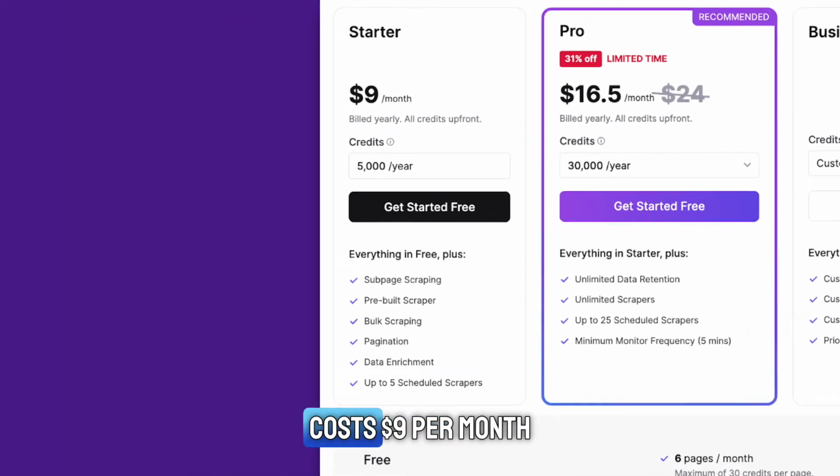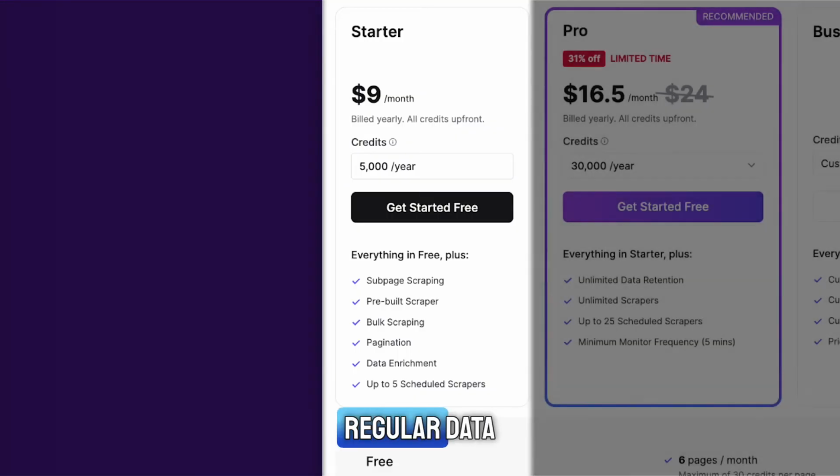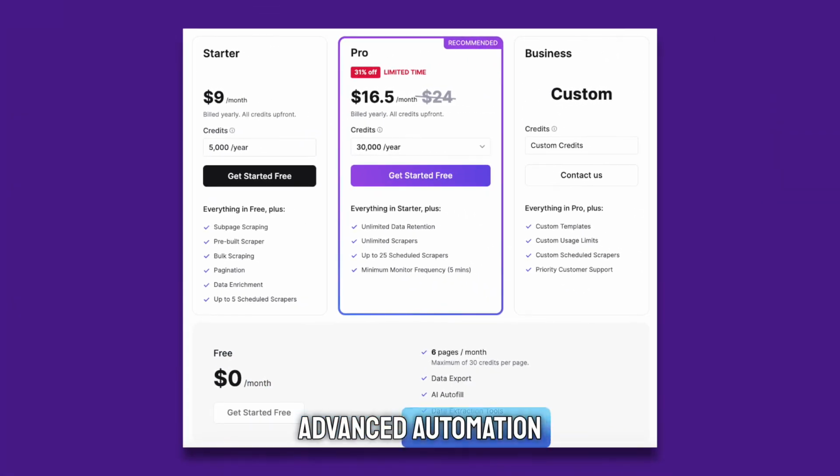The starter plan costs $9 per month when billed yearly. You get 5,000 credits per year, access to subpage scraping, bulk scraping, and pagination, along with 60-day data retention. You can create up to 30 scrapers and schedule up to 5 of them. This plan is ideal for freelancers, small teams, or e-commerce sellers who need regular data but don't require advanced automation.